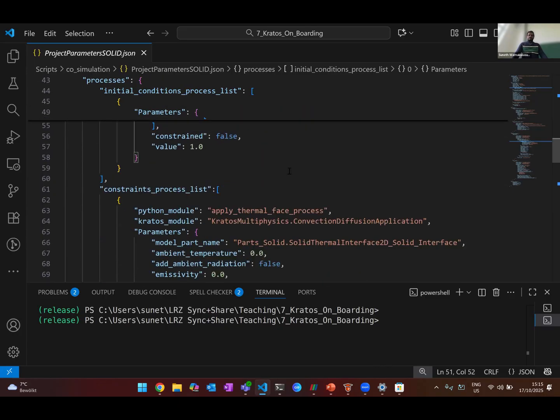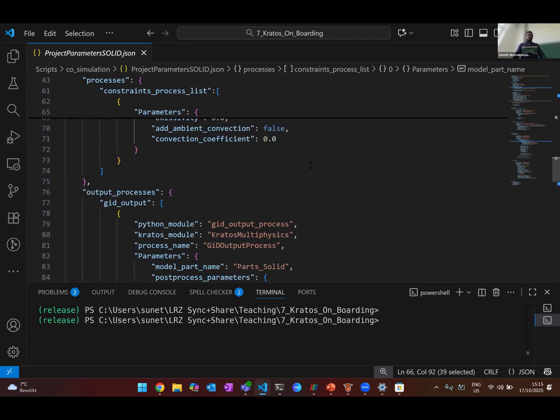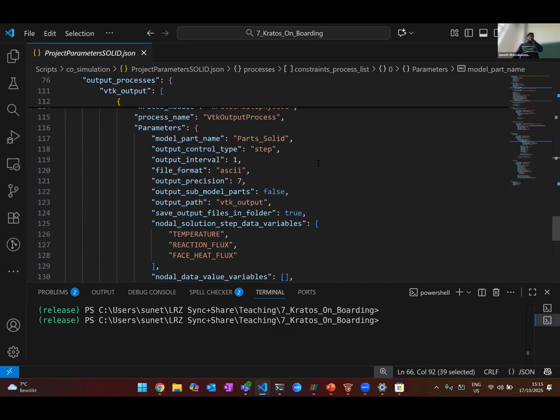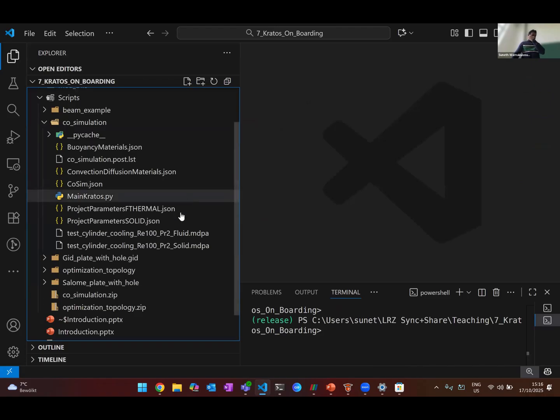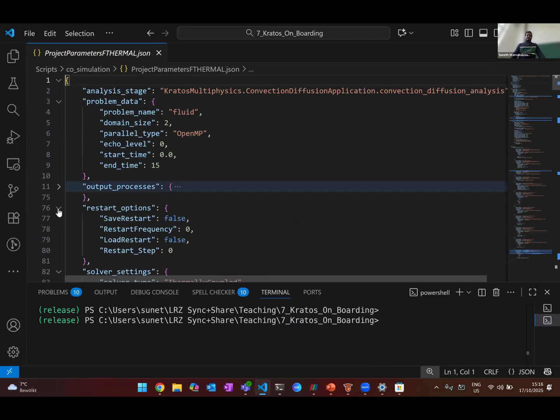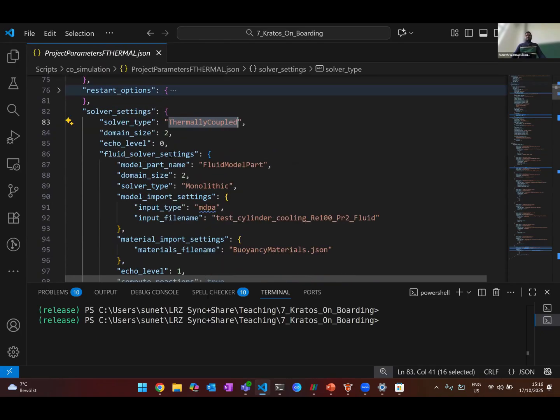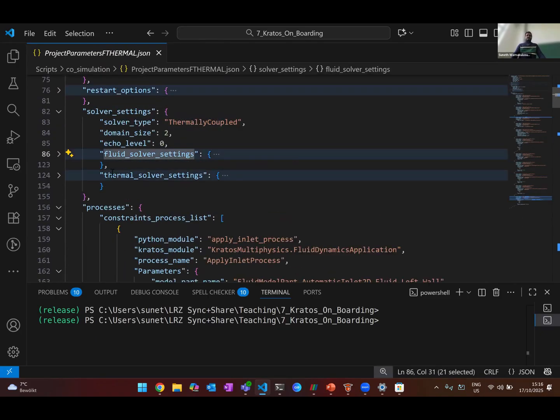Then you have here, this is the solid thermal interface, which does basically all these additional convection stuff. And this is the output. So that's why solid one is super easy to see. That's always the case. Structural ones are fairly simpler than the fluid ones. So now let's look at the fluid one. It's called thermal here. So we don't look at the output or restart, we don't care. Yeah. The solid type is not thermally coupled. So it has separately fluid and thermal settings.